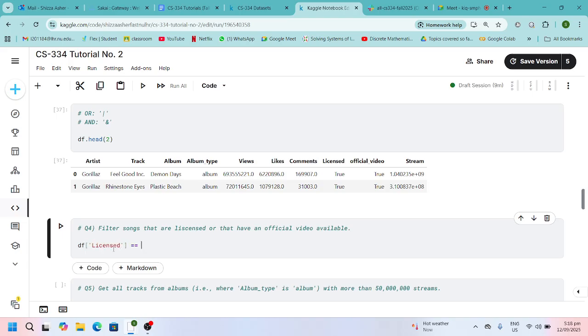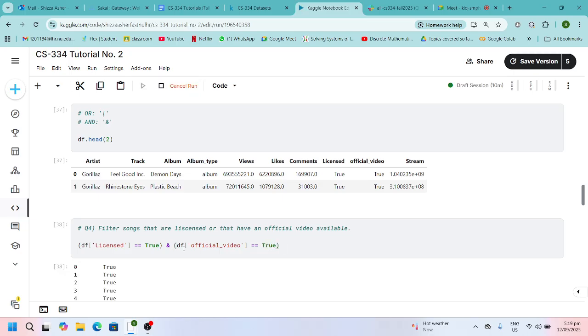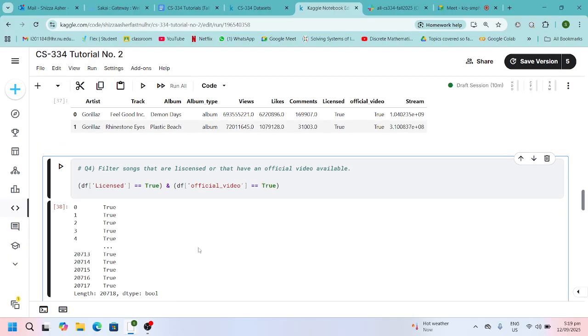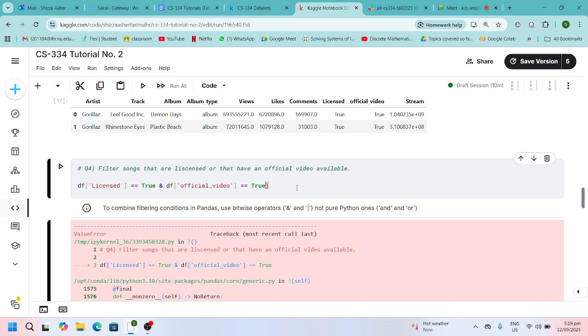So df licensed equals true. This is my first Boolean condition. I'm going to put it inside parenthesis and my next condition, official video double equals true. And this will give me a simple Boolean array or a Boolean series. If you miss these brackets, then this will definitely give you an error, so you'd have to be careful about that.